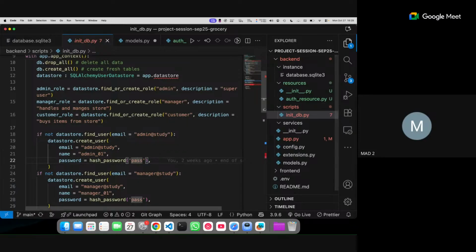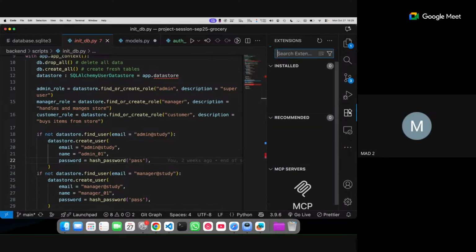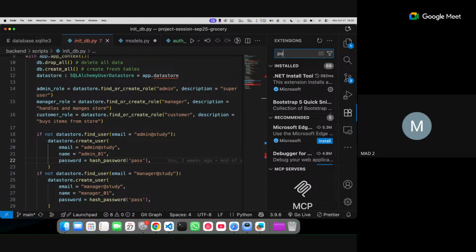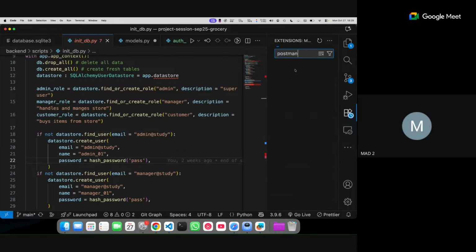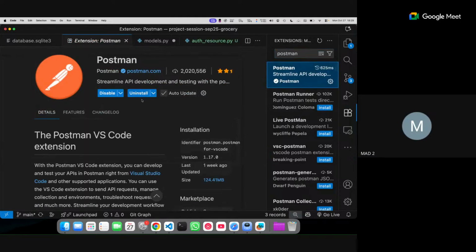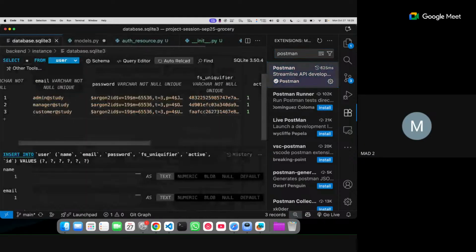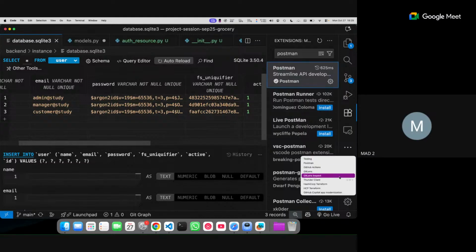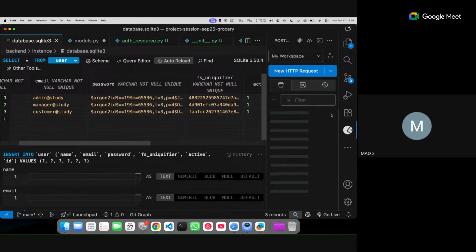Okay, so one of the ways to test all these endpoints is Postman. So I'll be using that, and that's an extension you can download from here. You can go into extensions, type Postman, and then install the extension from here. I've already installed it, so I don't need to do it. In Postman, you can create all these resources, all these endpoints. So let's go into Postman.